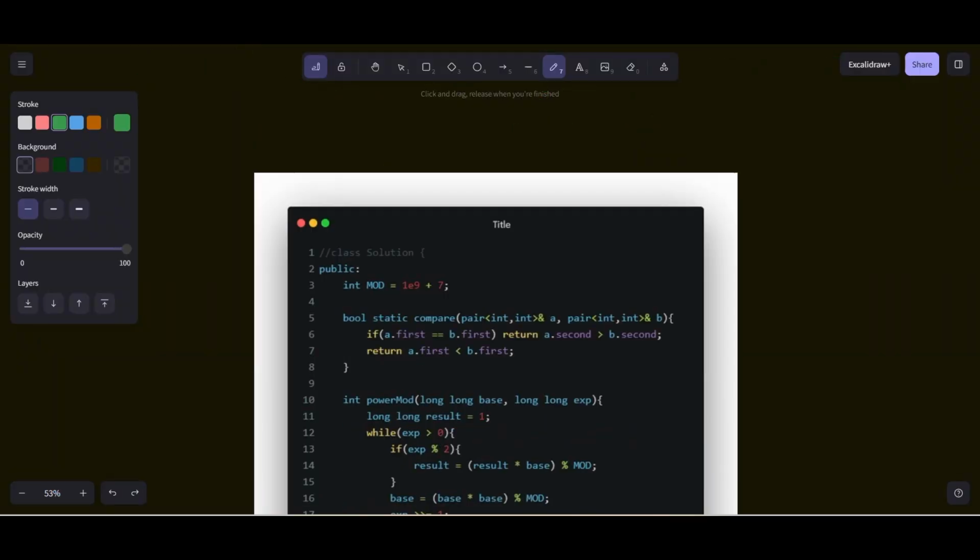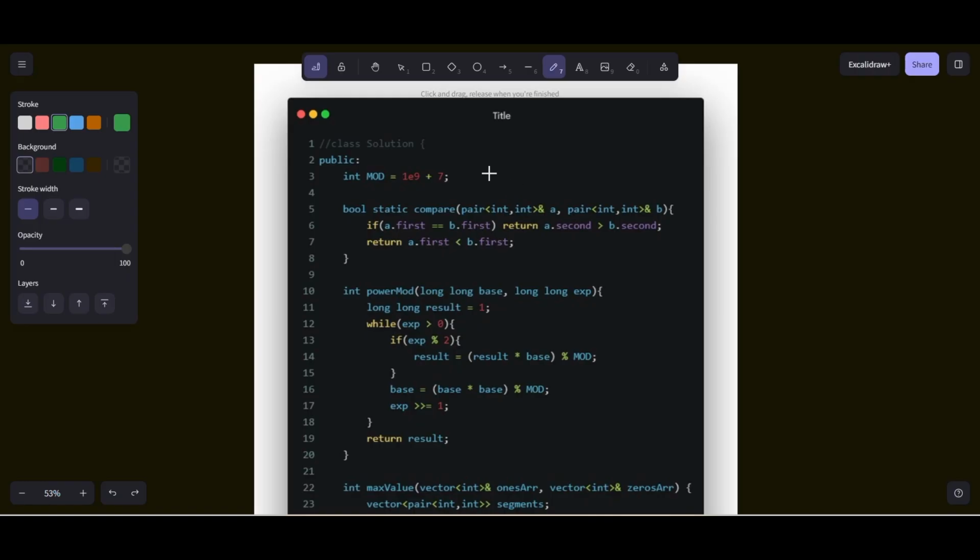So we are initializing the mod value with 10^9 plus 7, and our comparator function. If both values have the same number of ones, suppose s1 is 1100 and s2 has the same count of ones but a different count of zeros, the string which has more zeros will come first. So the order will be s1 then s2, so that s2 will come first and then s1.